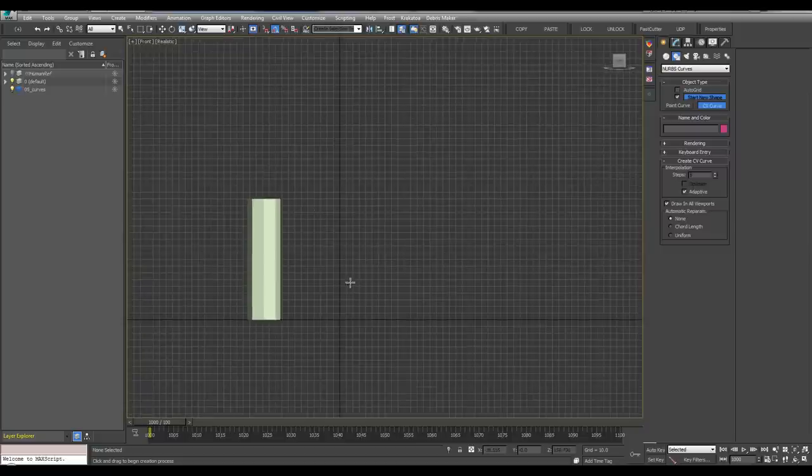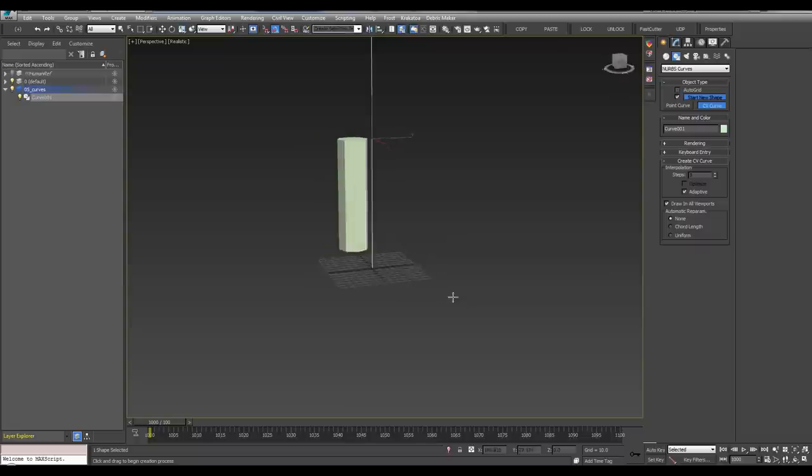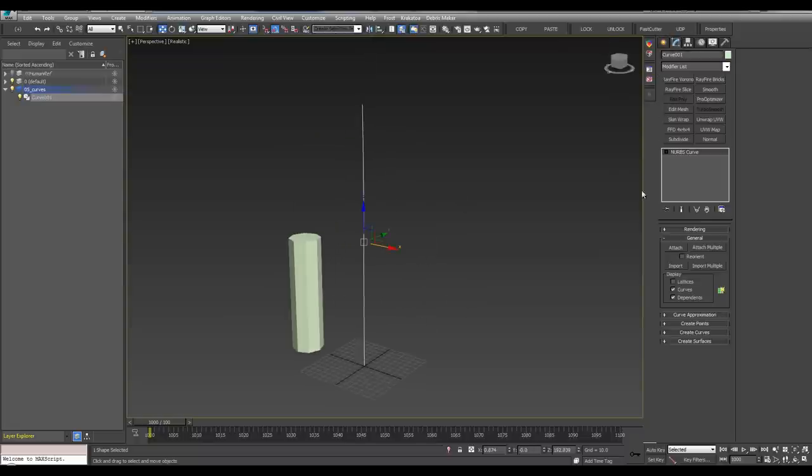Turn this guy off here. Start at origin. Hold shift so it's nice and straight. You can go right that or else. So hold shift and drag that up. 2, 3, 4. I like to just do about 5 here and right click to exit that. So we got a NURBS curve.